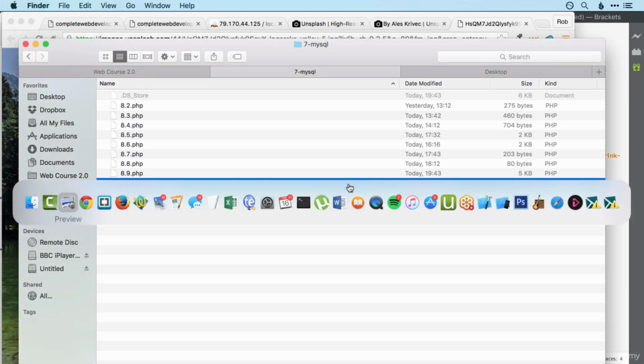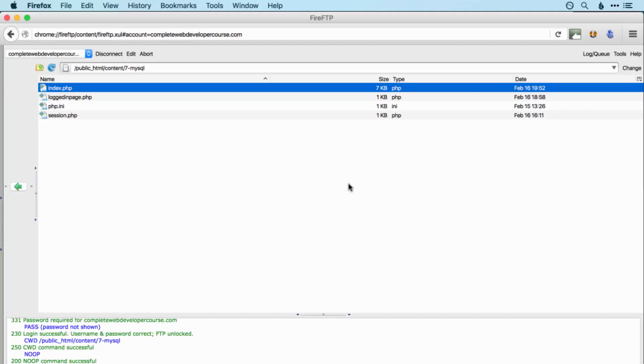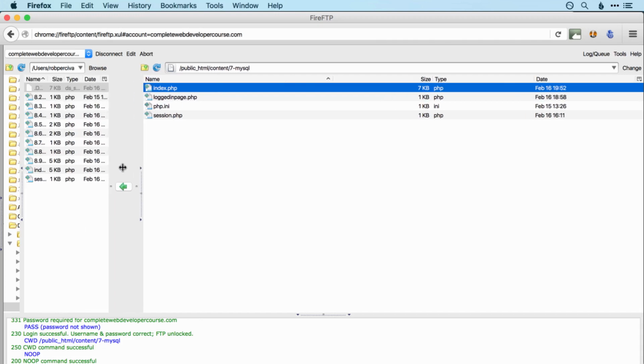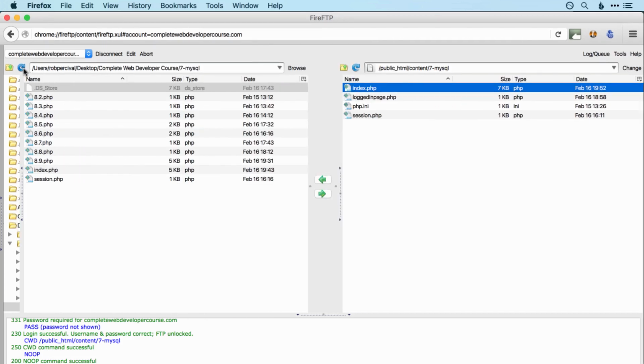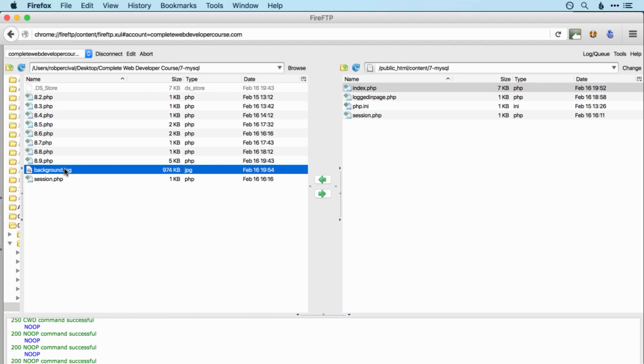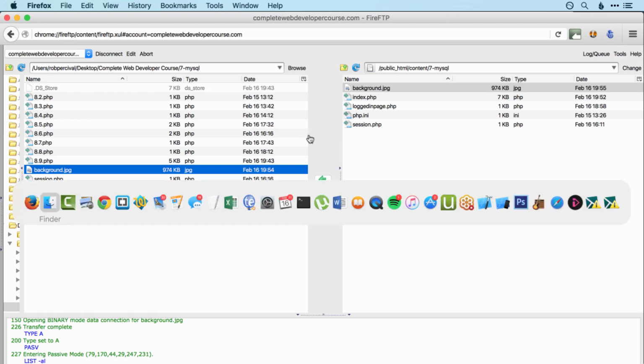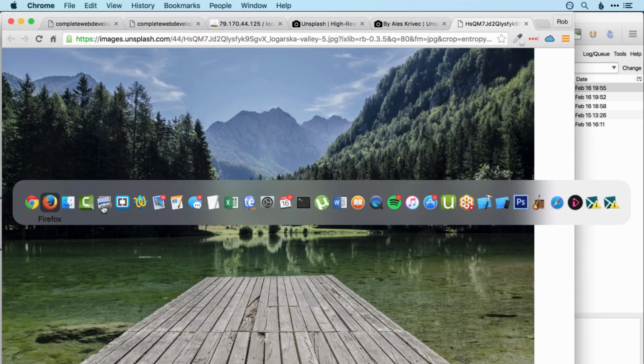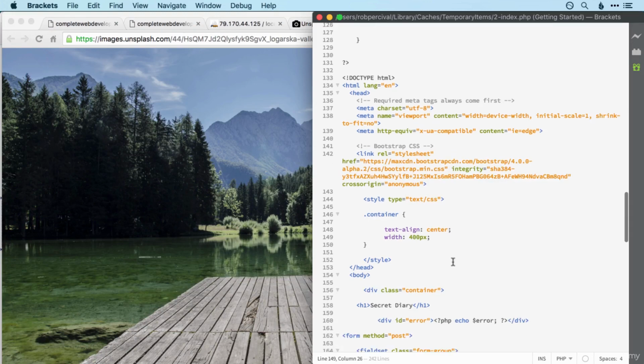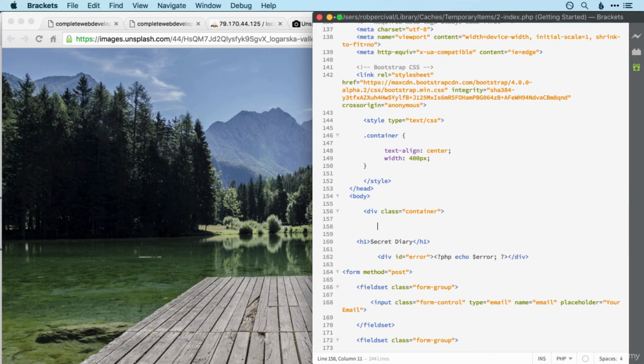Then back over to Firefox with Fire FTP, and then let's just drag out the folder contents there. We'll do a quick refresh. There's background.jpg. So let's upload it. Wonderful. So just to check as before that everything's connected and working, let's pop the image into our container div directly.